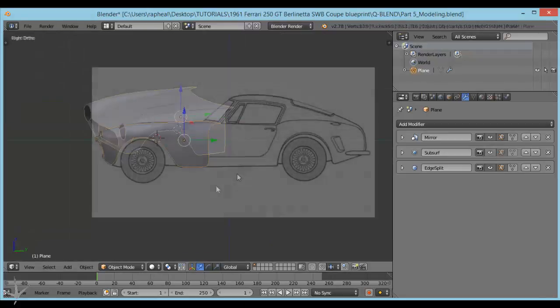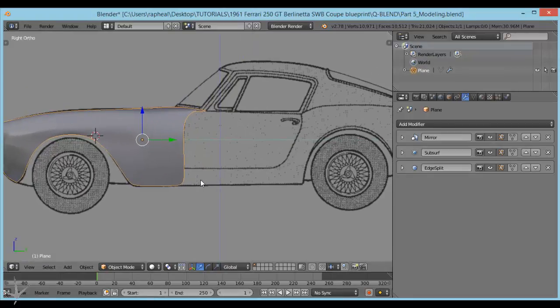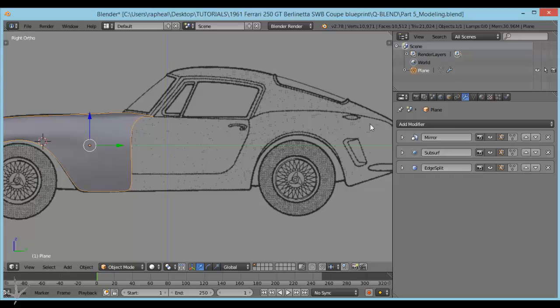and you have that. Let us meet in part 7, where we try to finish off the car body on the top and this back part.